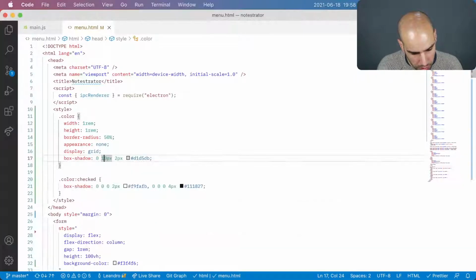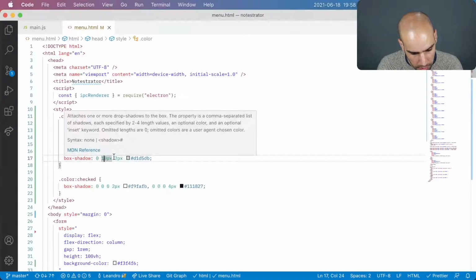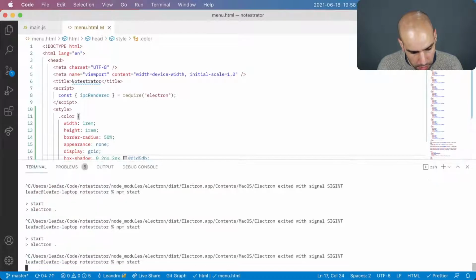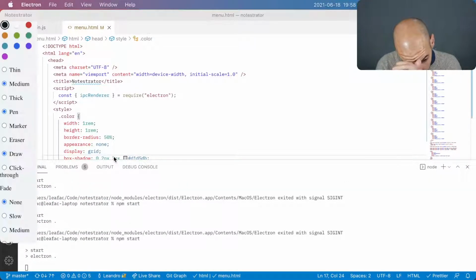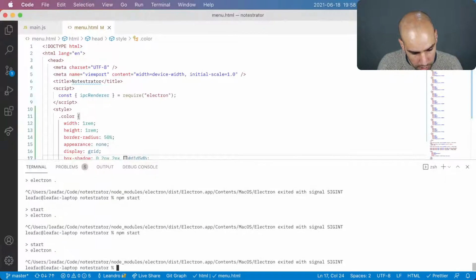Okay, the shadow is working, and let's make it very subtle. Yeah, and now the white pops out against the background, and we don't need to do all the shenanigans with the box shadows over here. Yeah, I don't think I want the shadows to be like that.